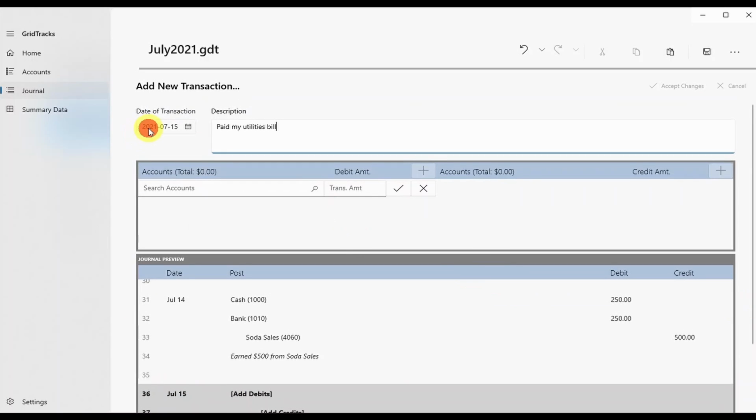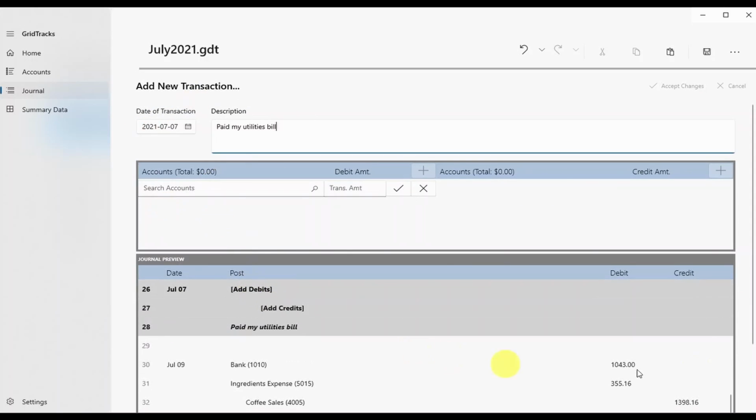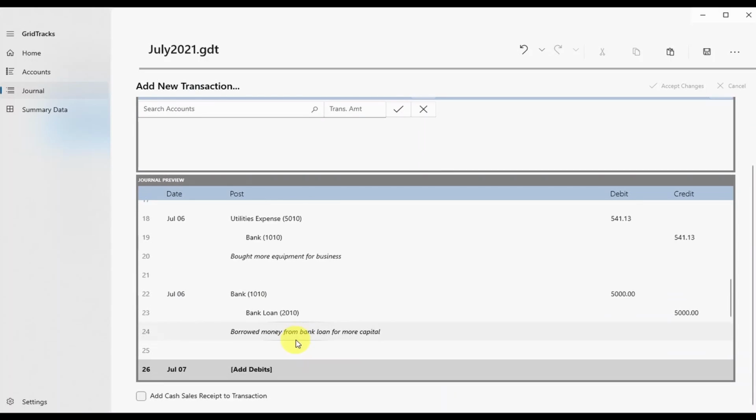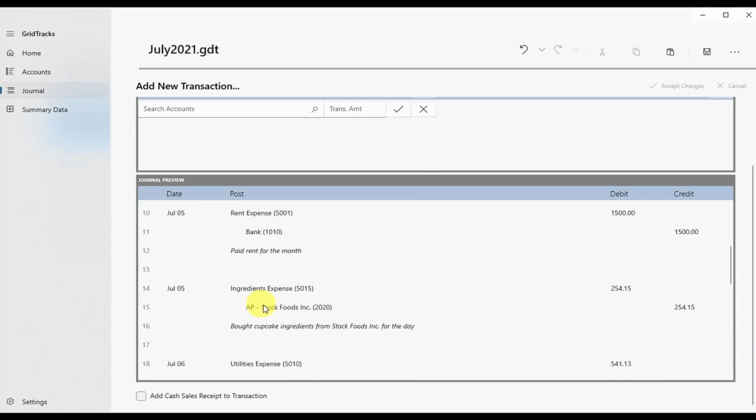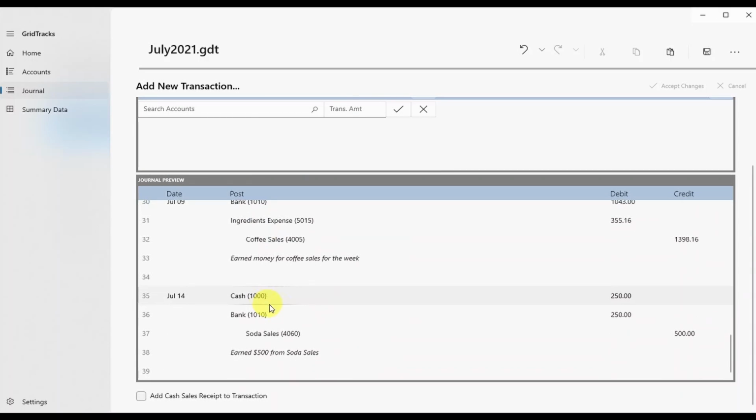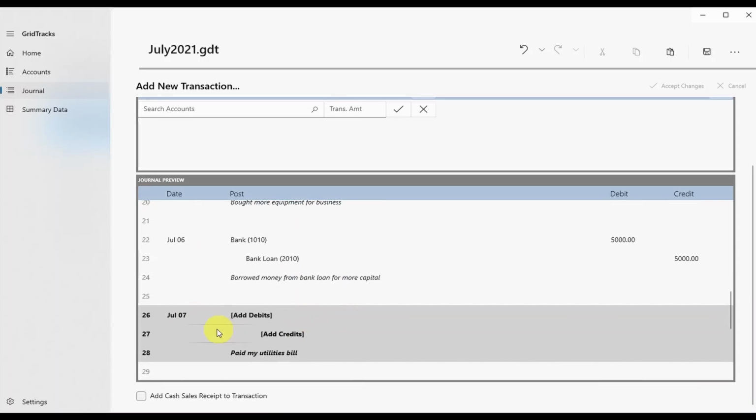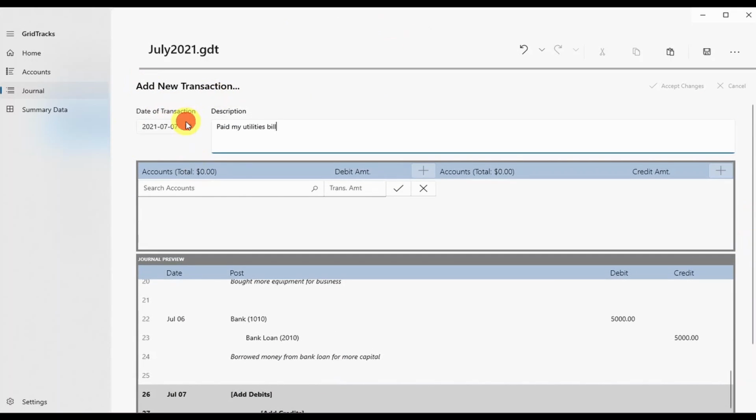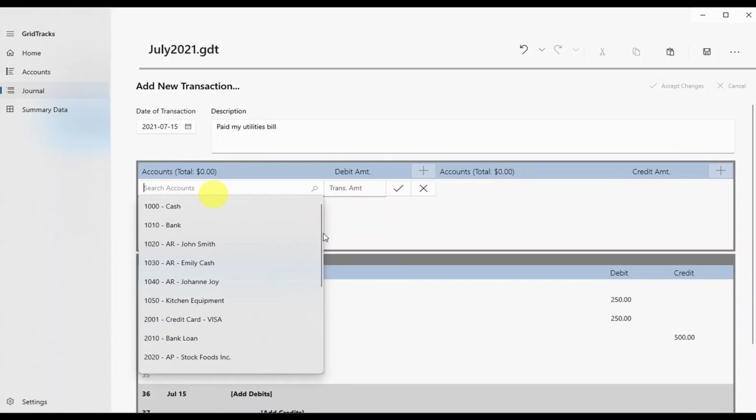And actually, if I were to maybe bring this to the 7th, you can see that because it's in the middle, I can see transactions that are above and below, just for an idea of what it would look like when I insert it. And of course, once I have this set up, I can basically apply posts.